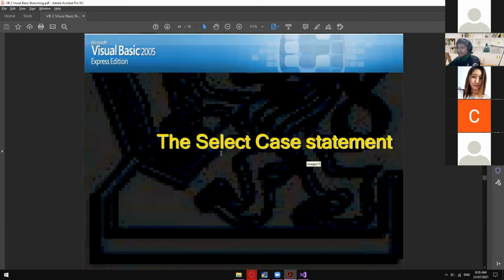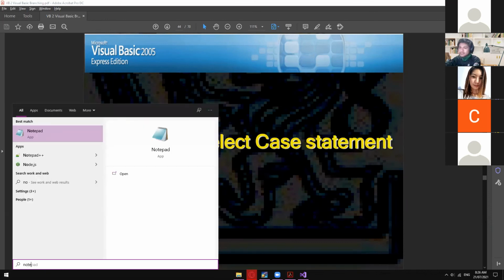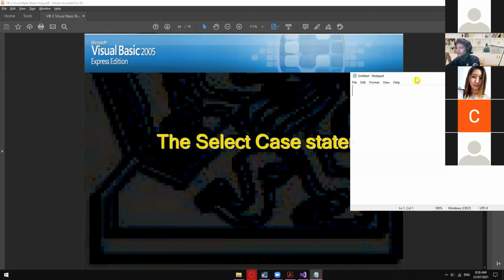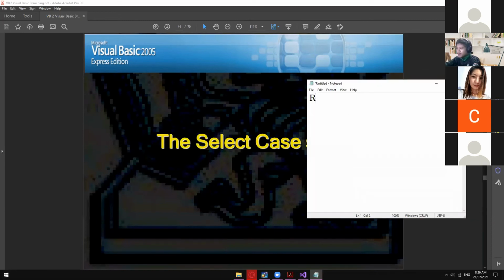Next one is the Select Case statement. Let me just clarify this one. We have the Rnd function, whose role is to generate a random number, which is the same with Randomize, whose role is also to generate a random number, which is again the same with new Random. So as you can see, you have three ways to generate a random number.